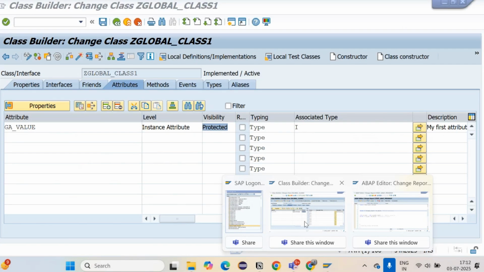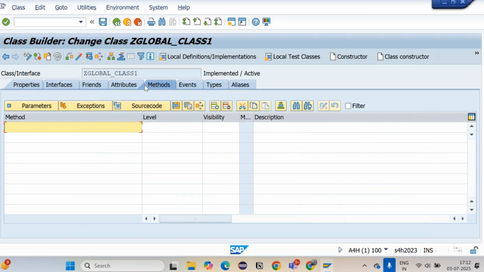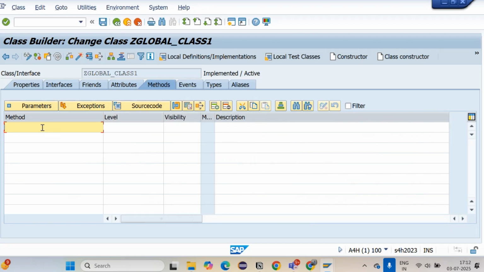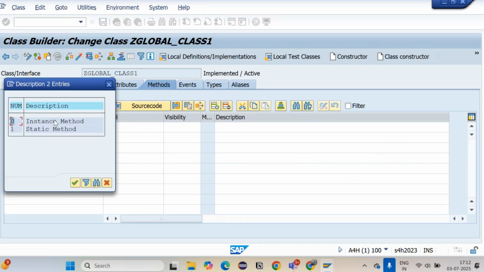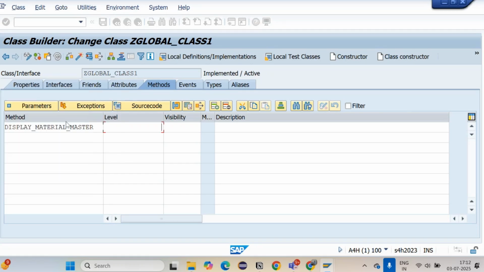So we can simply define any sort of method. Suppose I want to display sales order data, or let's say material master data. I'm looking at displaying material master data. So for the method, any name we can pass here, display material master. Whether this should be an instance or static method, you can choose based on the requirement. Let's say I'm making it an instance method.